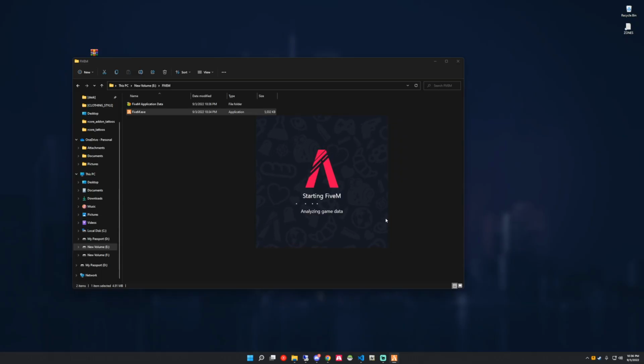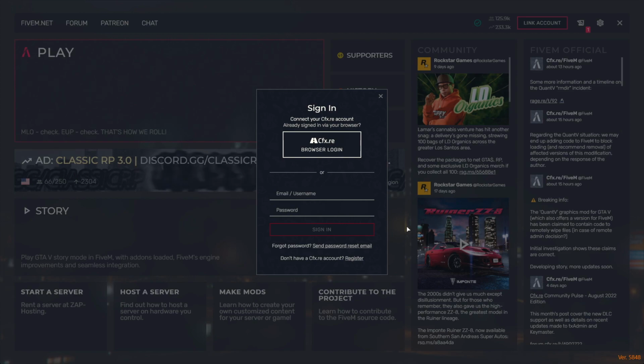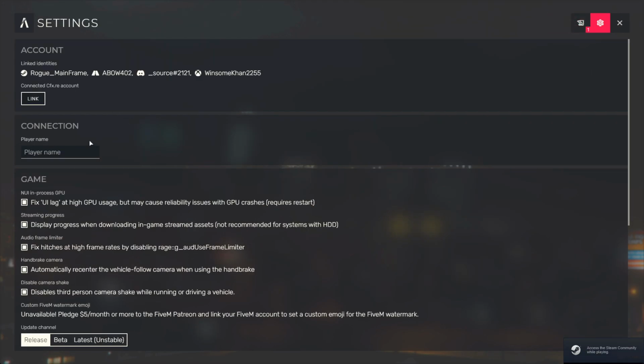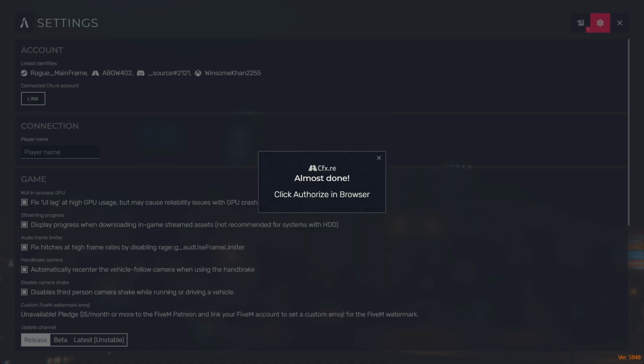All right, so once 5M is done updating, we want to launch into 5M and we're going to do a couple of setting tweaks here. So go ahead and go to your top right and let's set up our settings. I'm going to go ahead and also link my CFX account. This is also important for some servers, so I just go ahead and do it.